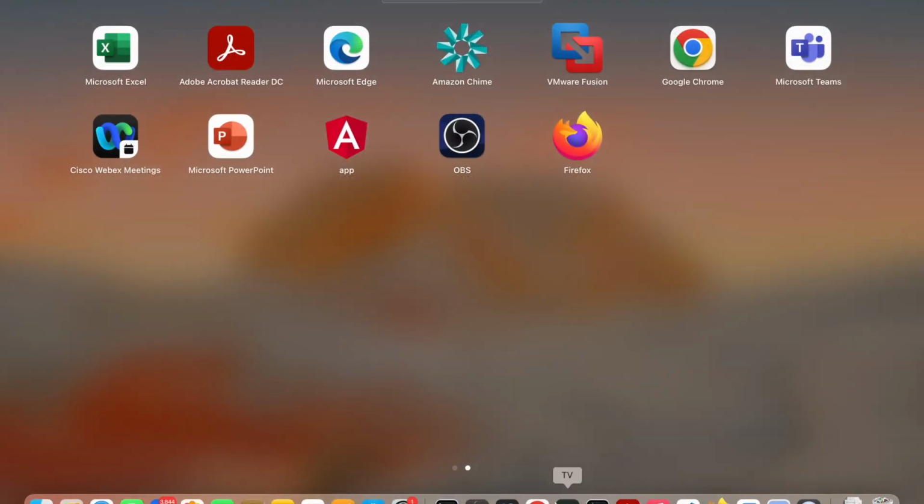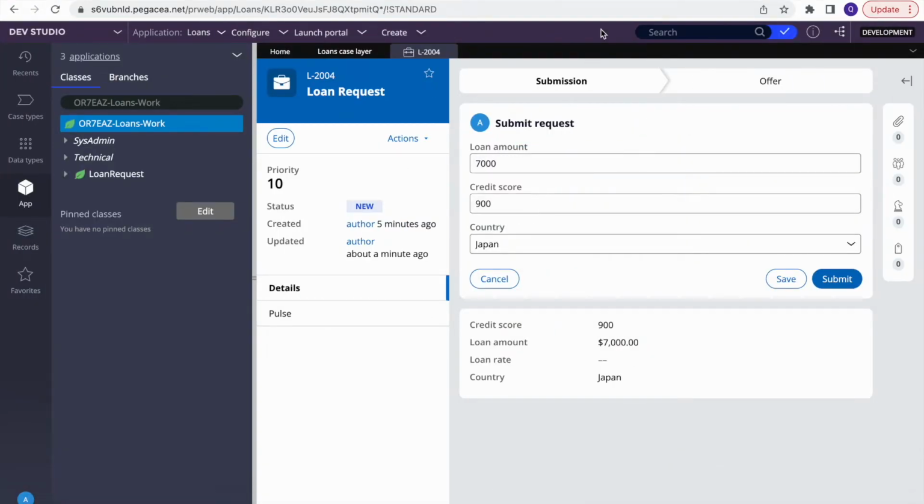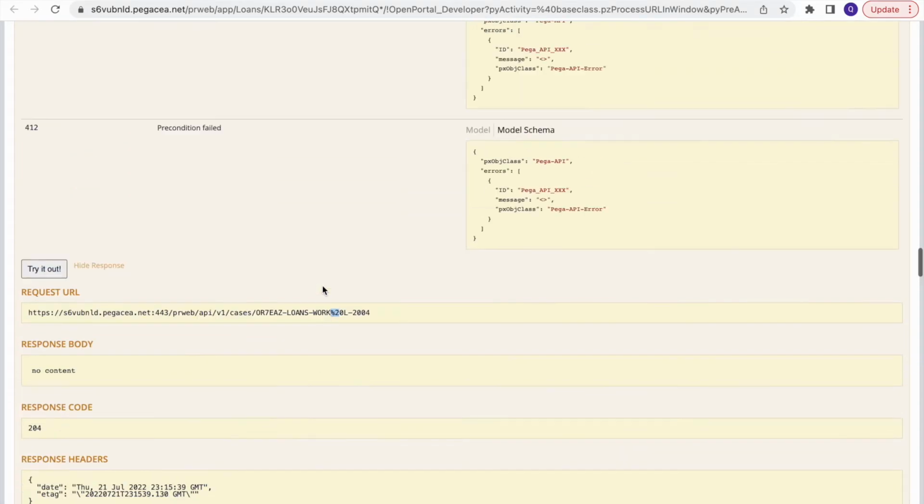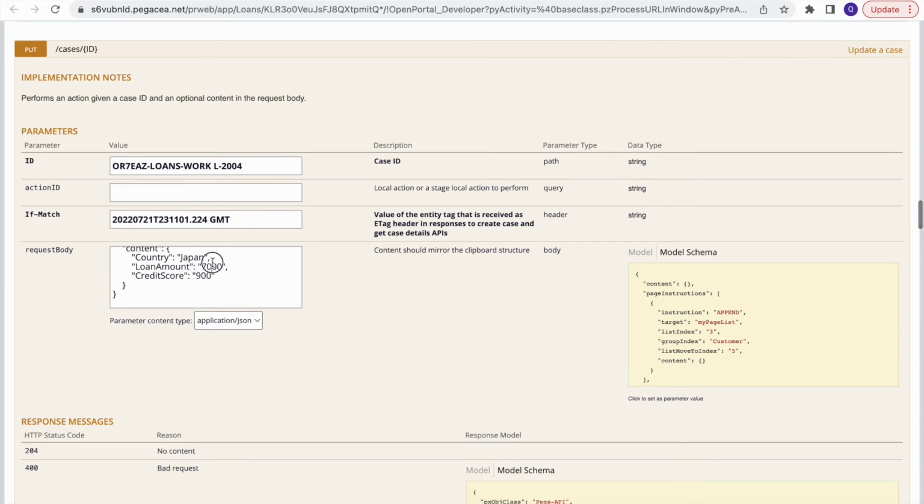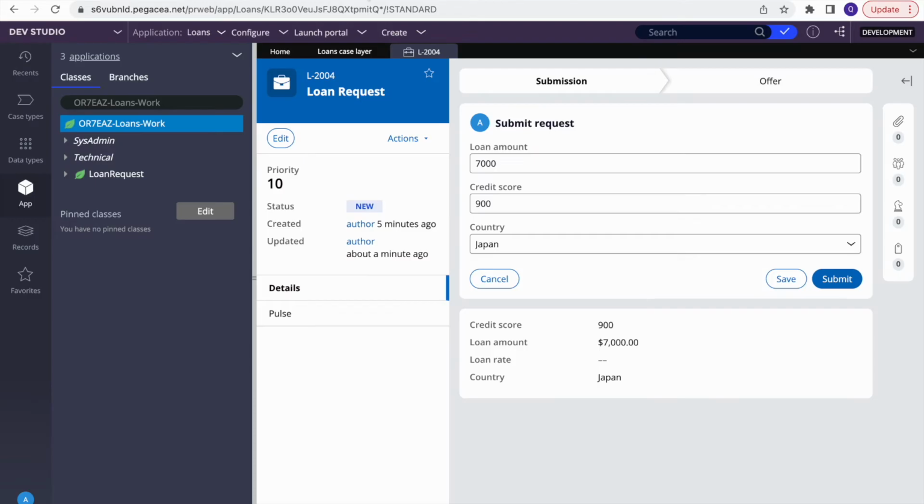One is the body, and body is not mandatory. If you do not pass it, then it won't update any data. If you see here, body is not mandatory, but action is mandatory. Action ID, basically the PZ key, and then if match. So let's move ahead and try to process this case using the assignment API. We don't want to submit it manually, we want the system to submit, basically DX API to submit.